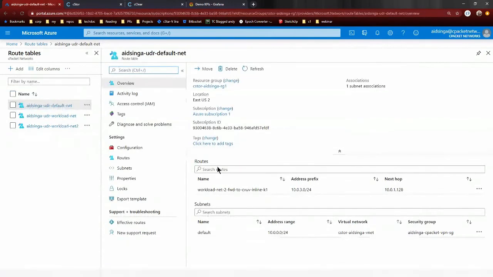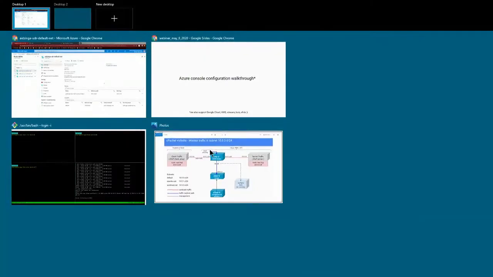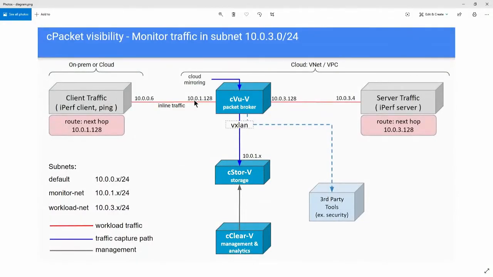So for the default network, you can see that it's attached to this subnet default 10.00. And in terms of the user-defined route, what we've configured here is any traffic with the address prefix of 10.03 is going to a next hop of 10.01.128. That is our CView. Okay, so let's just quickly take a look at the diagram again. We're talking about this interface and this routing configuration. Okay.